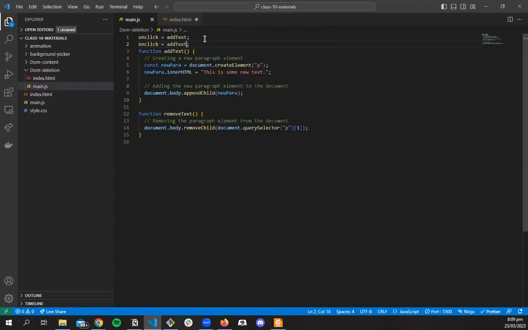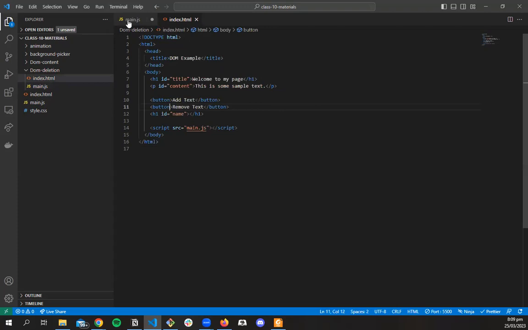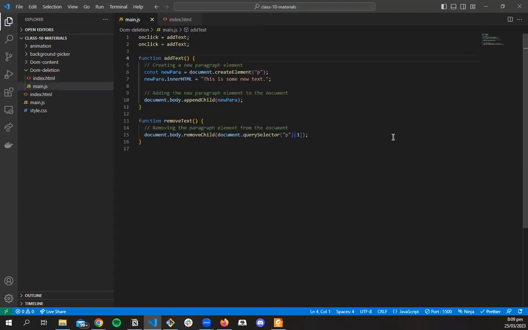Any idea why if I run this, it won't work? You can give a wild guess. It doesn't have to be right, but why do you think it won't work? I'm just checking.